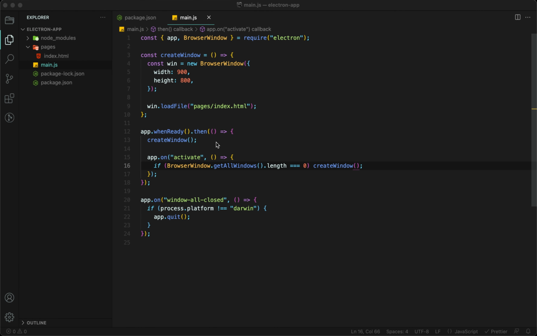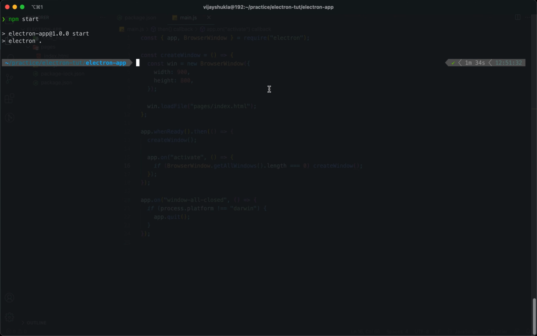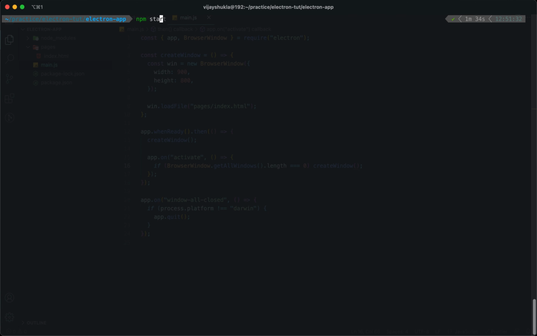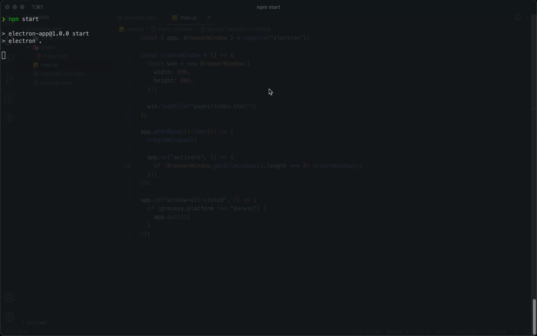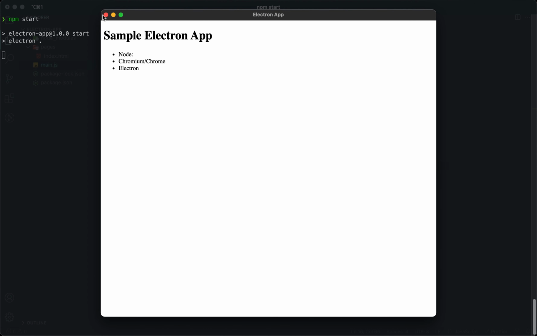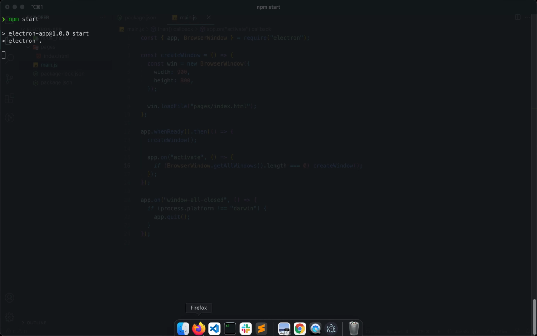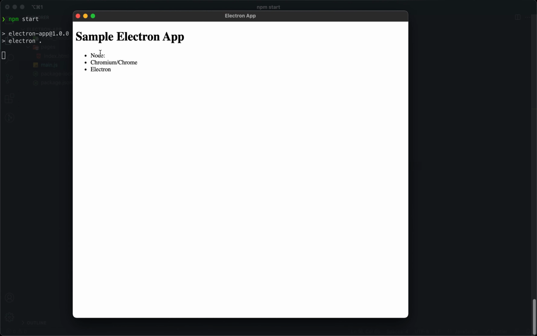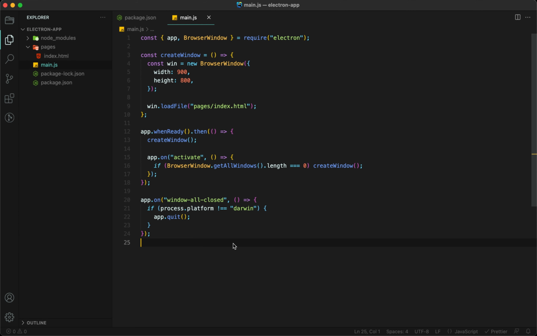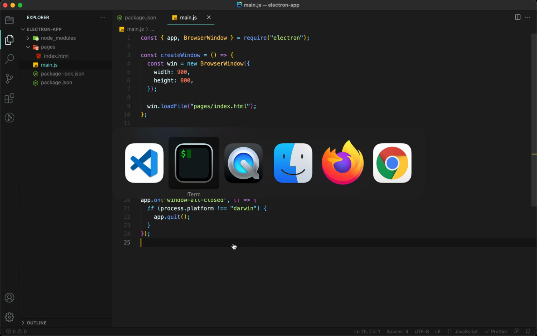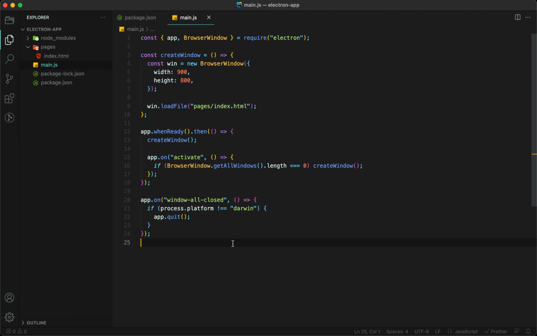Okay, so now let's see what happened here. Let me close this and rerun the application. npm start. Okay, so now when I close this and go to the launcher and click on this Electron, then automatically one browser window is opened. Okay, so the only remaining thing right now is we have to show the version of the library and frameworks we are using.